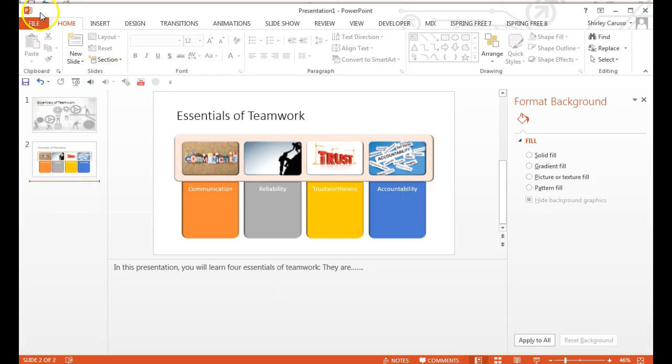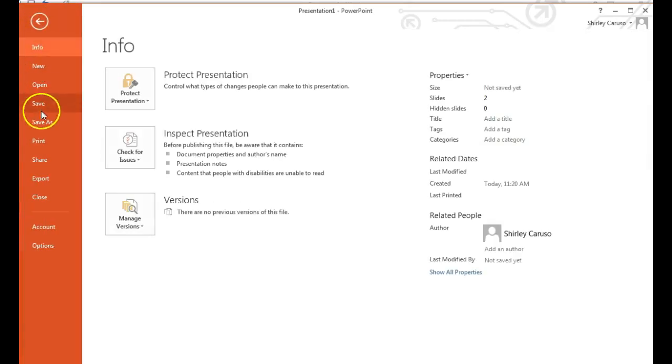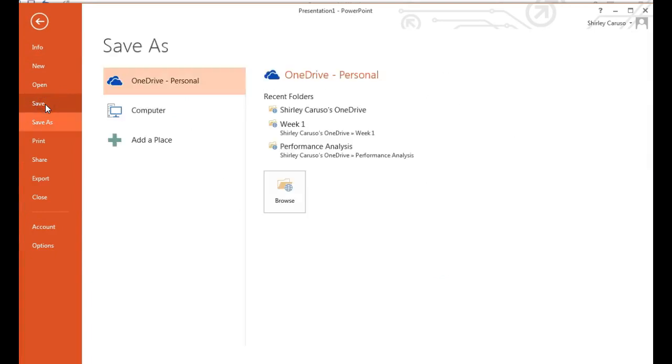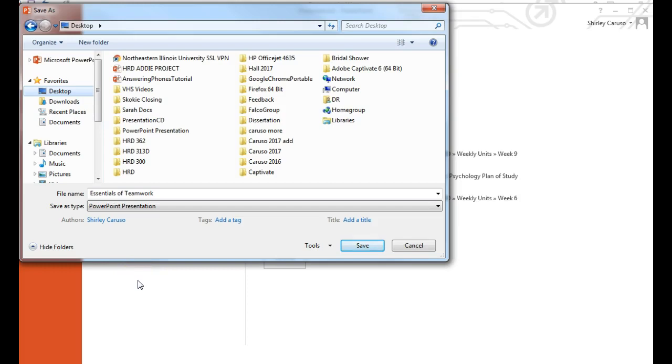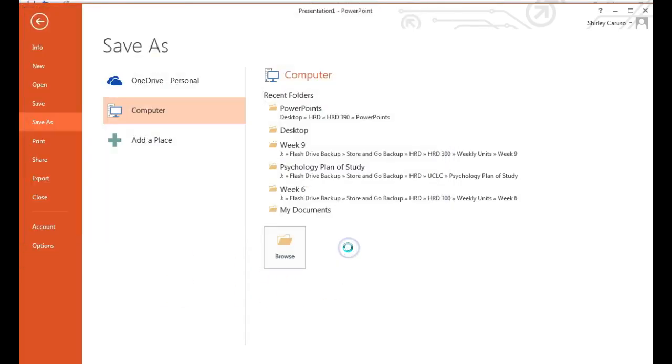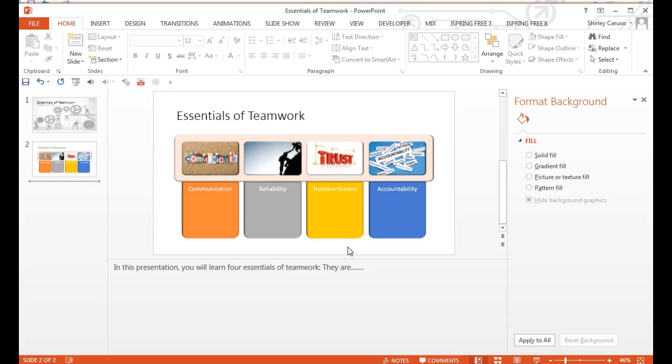But for now, I am going to save this presentation, and I'm saving it to my desktop so I can find it easily, but I would suggest that you open a folder called Knovio Presentations so you will always keep track of the PowerPoints that you use to create your Knovios. Now that I've done that, I'm going to head on over to Knovio.